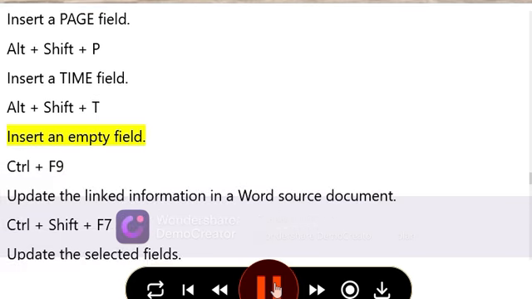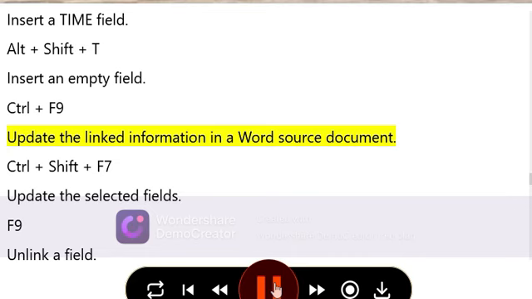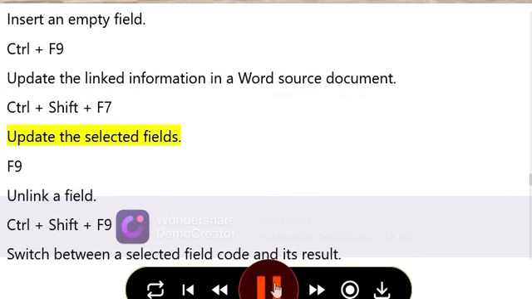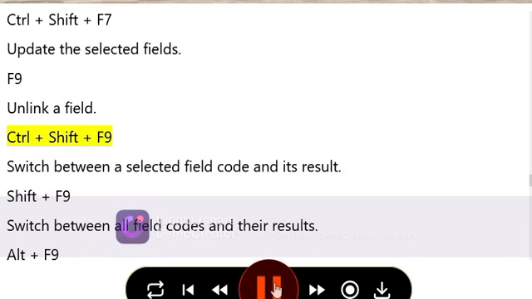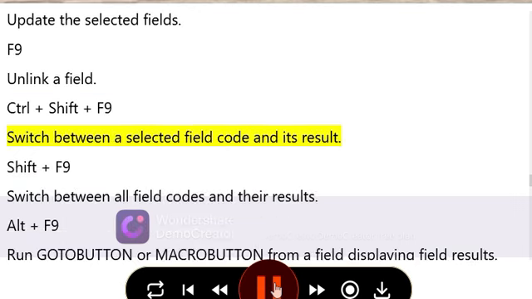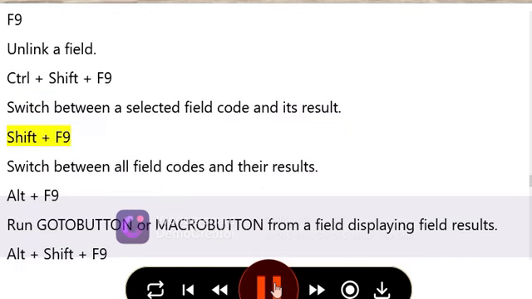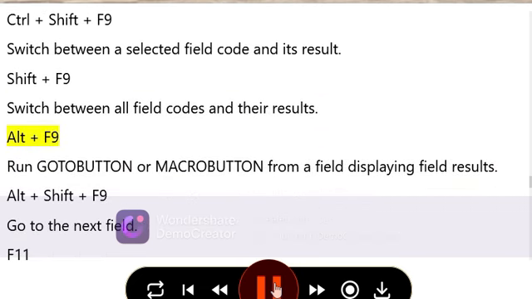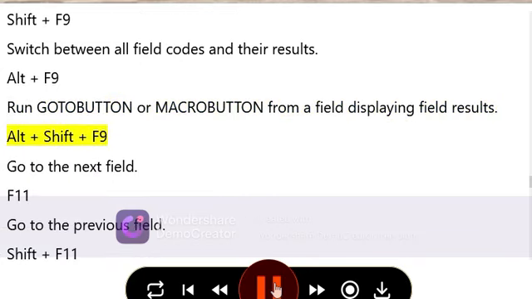Insert an empty field. Control plus F9. Update the linked information in a Word source document. Control plus Shift plus F7. Update the selected fields. F9. Unlink a field. Control plus Shift plus F9. Switch between a selected field code and its result. Shift plus F9. Switch between all field codes and their results. Alt plus F9. Run Go to button or macro button from a field displaying field results. Alt plus Shift plus F9.